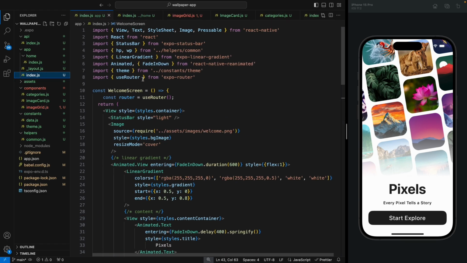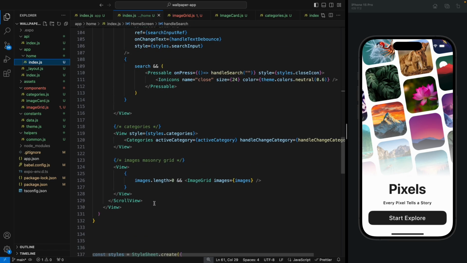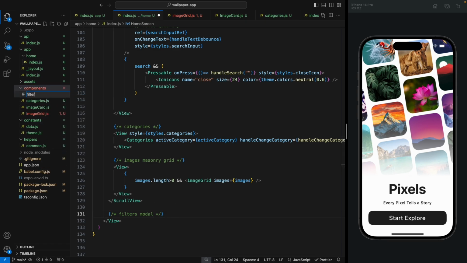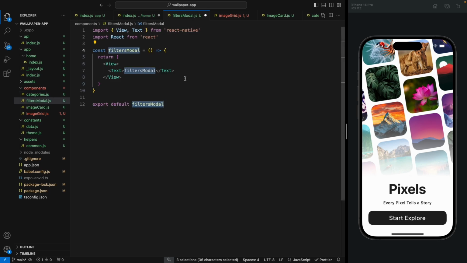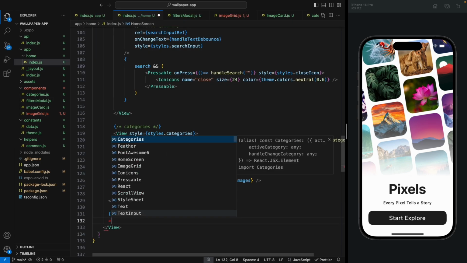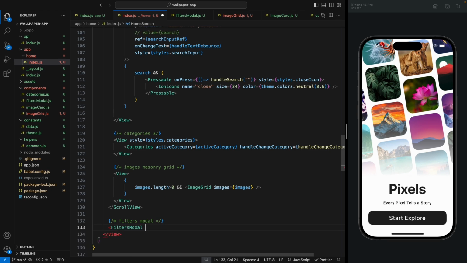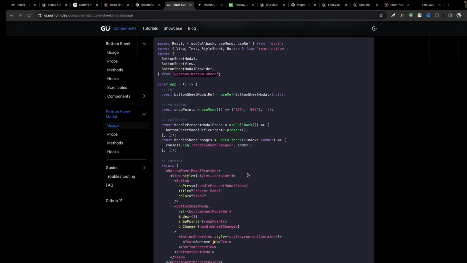Not this one. This is the welcome screen. Let's go to home screen, and here at the bottom of our scroll view, let's create this filters model. We need to create a new file into our components. Let's call it filters model.js. Let's create a basic functional component. Let's rename it and save it. Now let's import it here. And if I save this, we will see it at the bottom on the home screen. So here you can see our filters model.